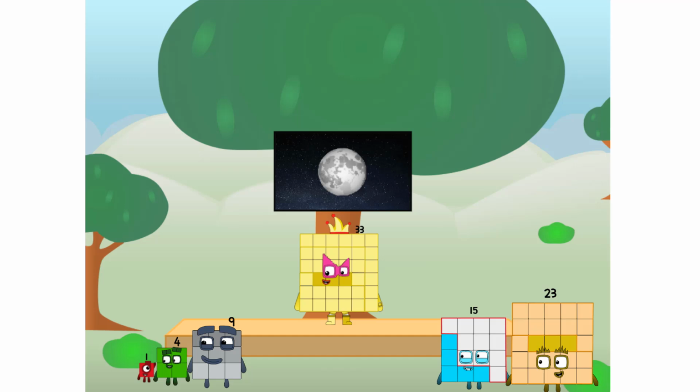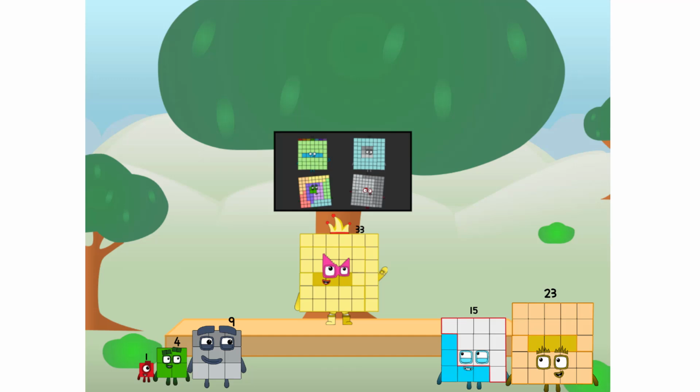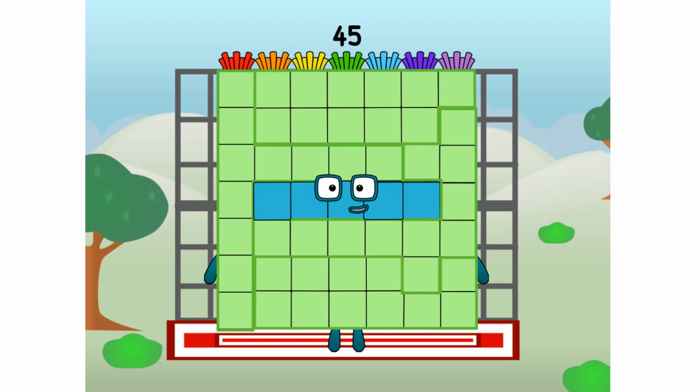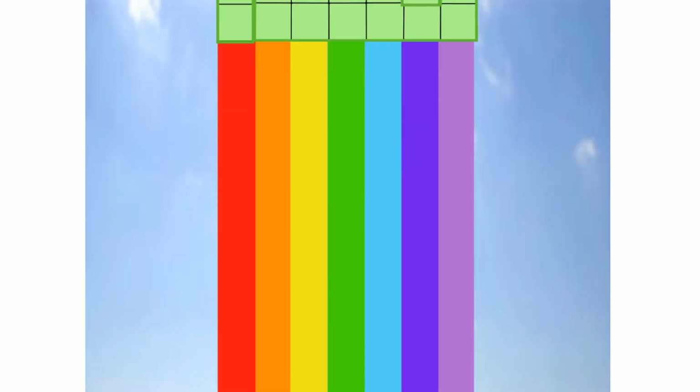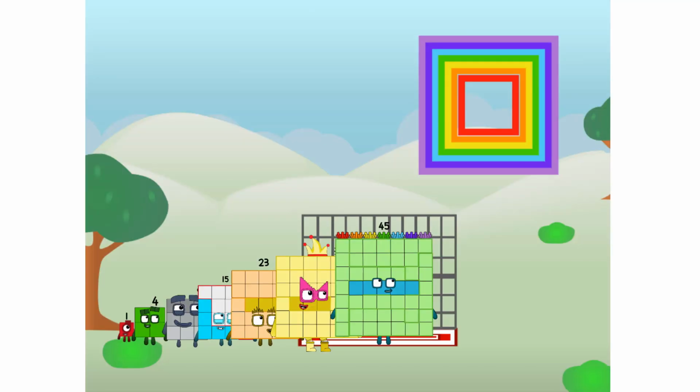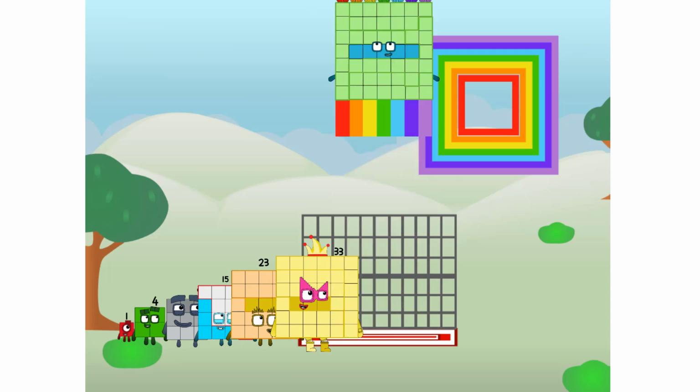Great. I'll be test pilot. But how will we get all the way up there? We call in some friends, some big square friends. 45 commencing rainbow test flight. All systems checking out. 7x7. Wish me luck. Didn't get that high, but I did just invent the square rainbow. Guess you've got to give it a go to get lucky.